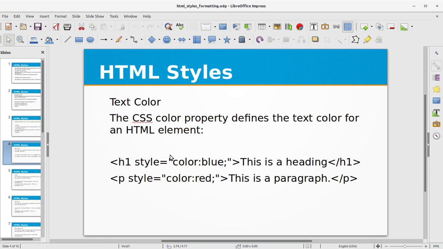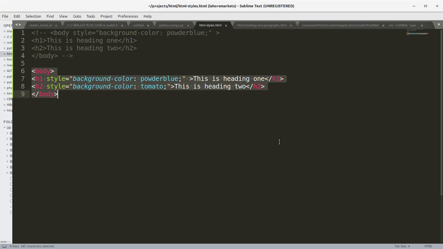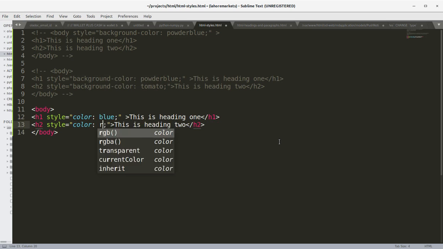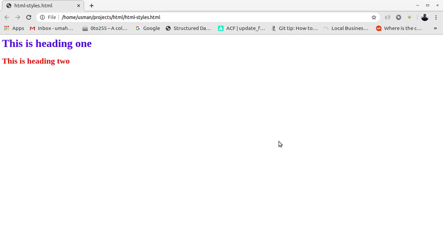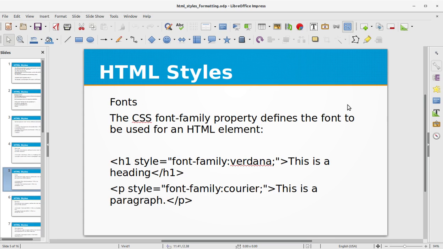So okay, the next thing is text color. We can also change the color of an element using the CSS color property. So let's go back to our example, copy this, comment this out, and let's set the color to, let's say, blue and red. Okay, so this is blue and this is red. Save the file, go to the browser. You see we have changed the color of the text. So this is done by the color property in the style attribute.